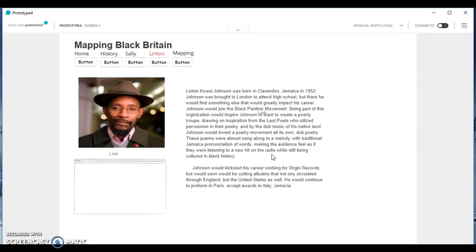But it also kept people cultured in Black history rather than just listening to hit songs on the radio or listening to normal poetry. It still told a story about the oppression that was going on and things like that. And some of the poems that I wanted to include, I wanted to link off here underneath his poetry, underneath his picture.